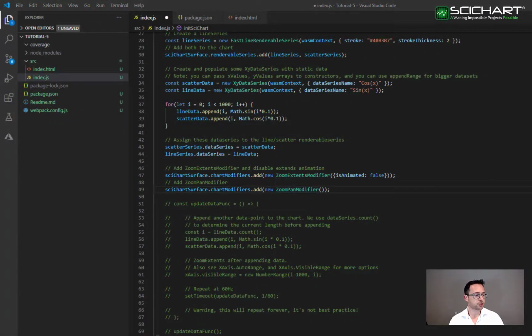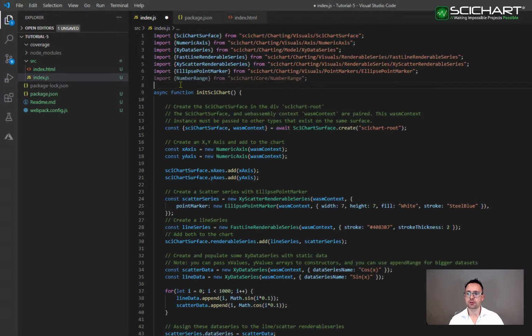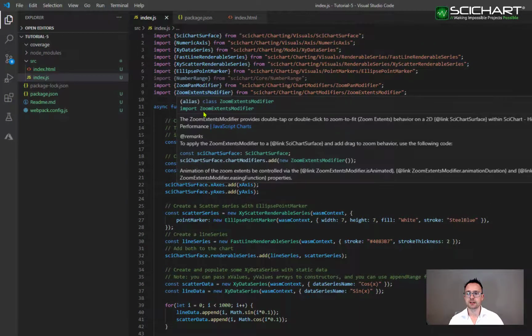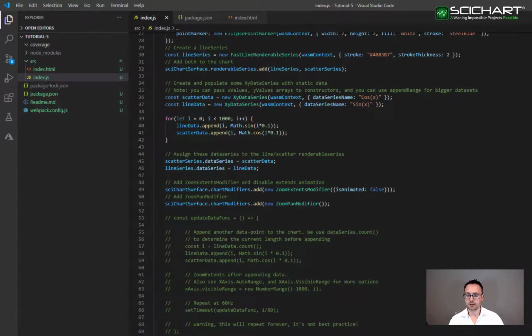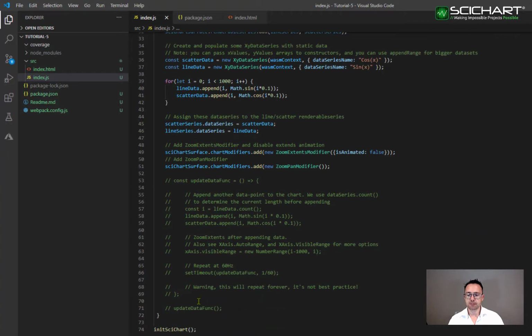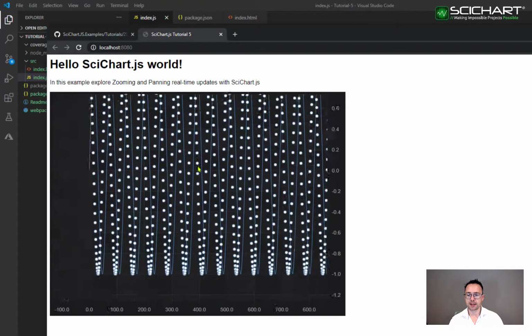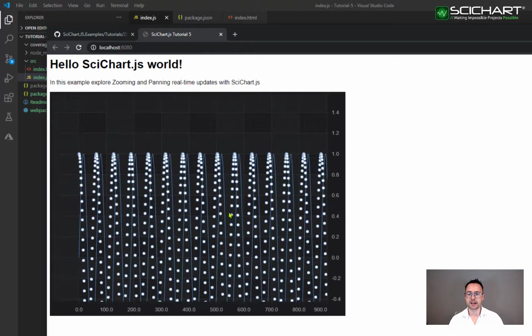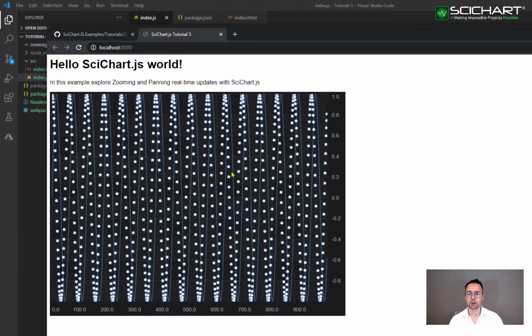Don't forget that we also need the imports for both of these, which I'll put at the top of the file. Now let's run our application again. Remember that I've commented out the live updating, so we're simply appending our data once. So I can now pan the chart around, and I can also double click and it will zoom to fit.